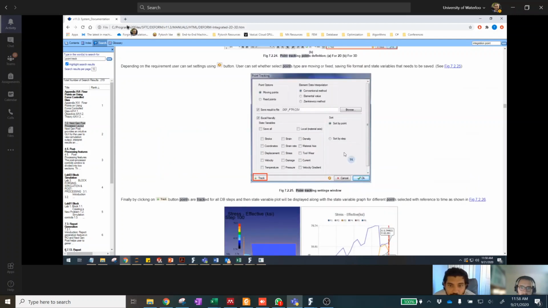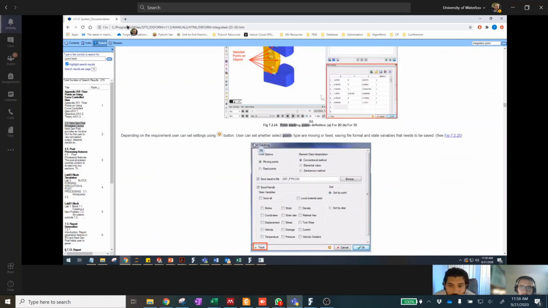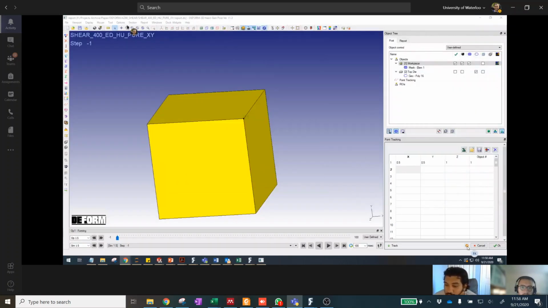So we can do this. I need to go. Oh, the configure, the wrench button.